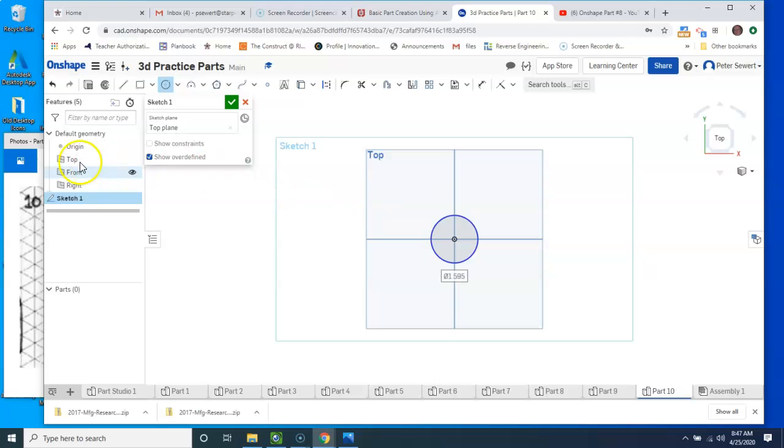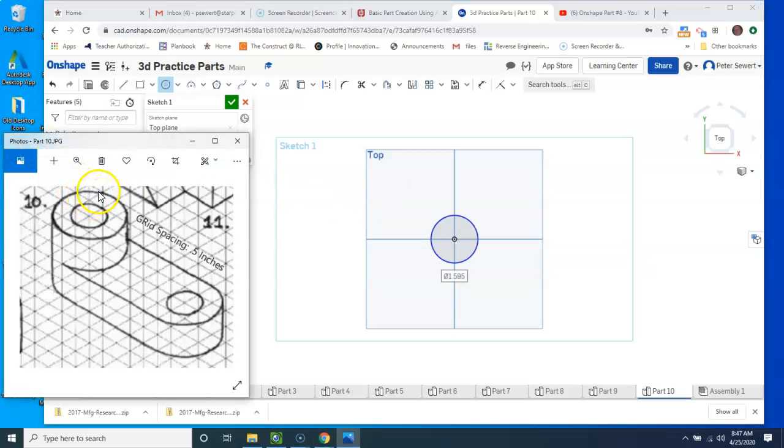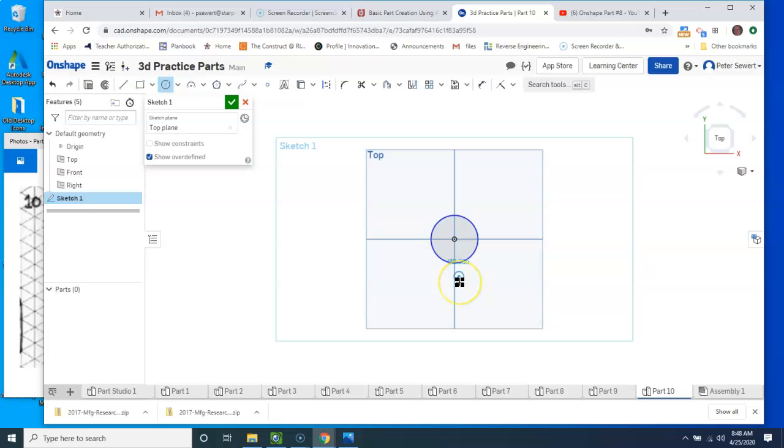And this diameter is for this guy right here. So I'm going to count from the edge. 1, 2, 3, 4 blocks. So that's 2 inches is the diameter. And don't forget that our dimensions are always in diameters on circles. So I'll dimension that as 2.